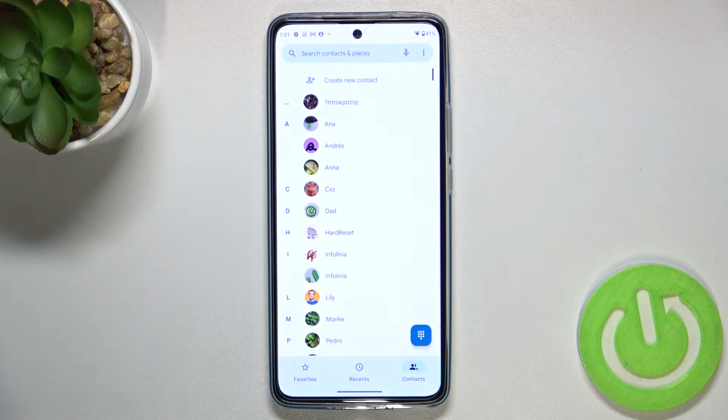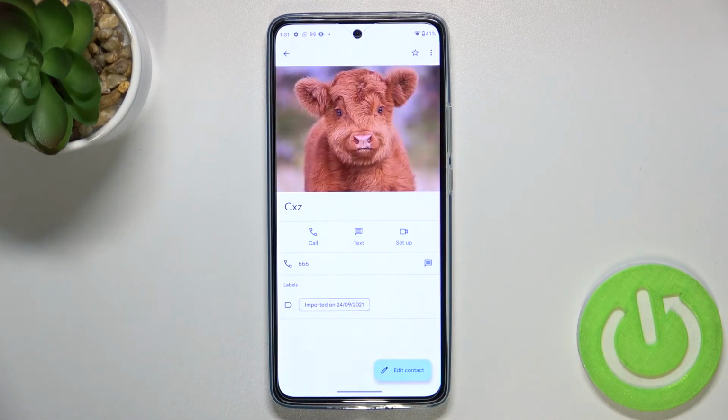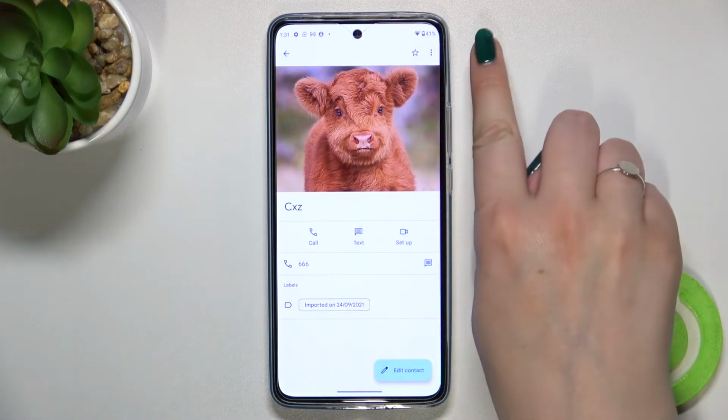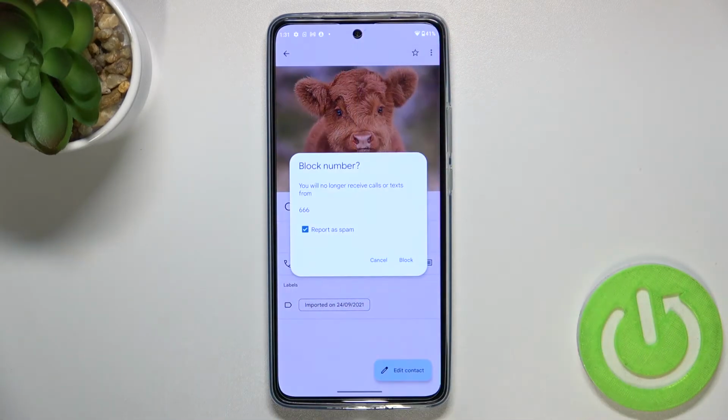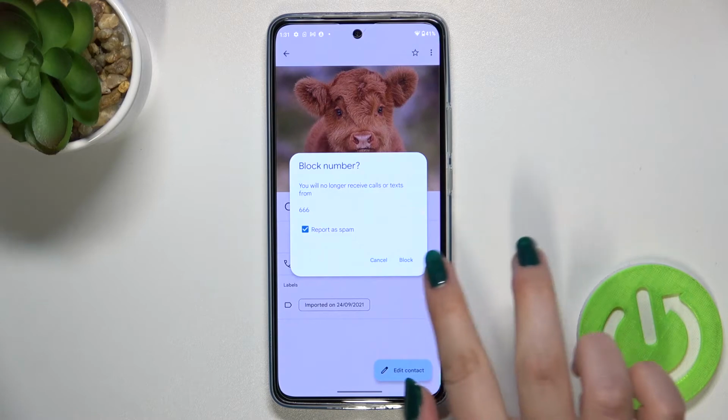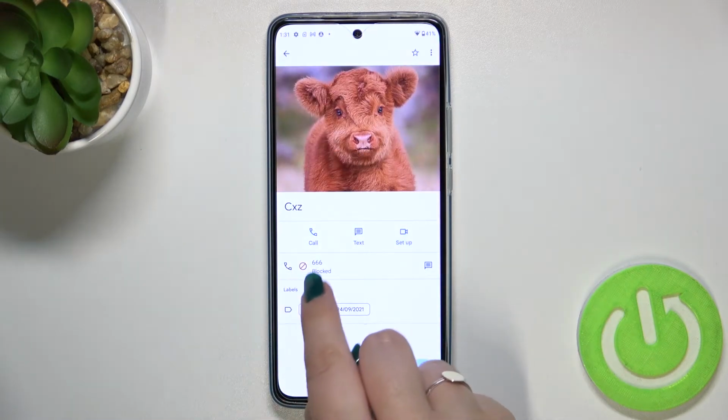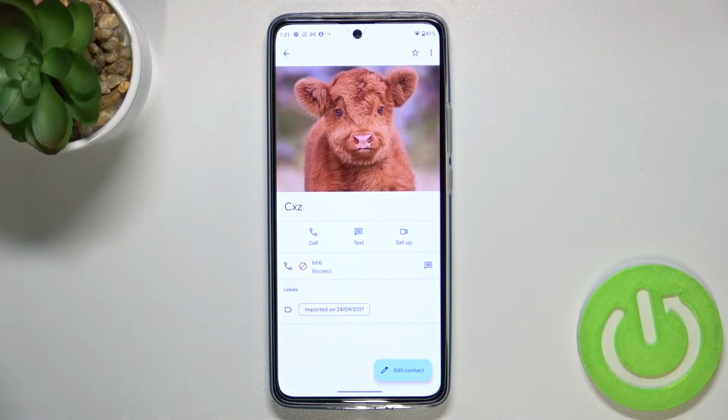Let's open it. Now let's find the contact you'd like to block and tap. Now just pick this three dots icon in the right upper corner and tap on block numbers. Your device will ask you if you really want to do it, so just tap on block, and as you can see here we've got this characteristic icon which will show us that we've just successfully blocked this number, actually one number, which of course means that your device will limit the incoming calls and text messages from it.